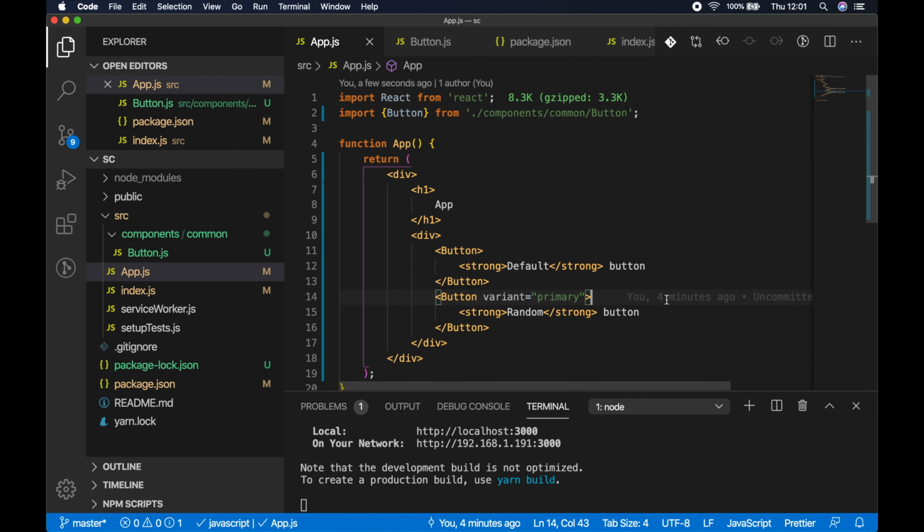So yeah, there we go. That is pretty much the basics of what you need for styled components to work with them on a daily basis.